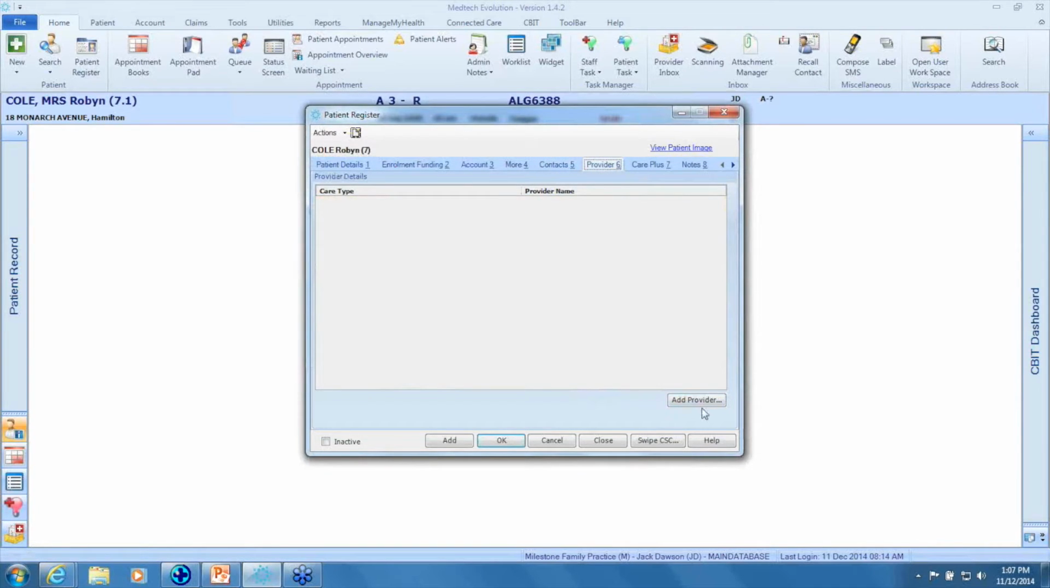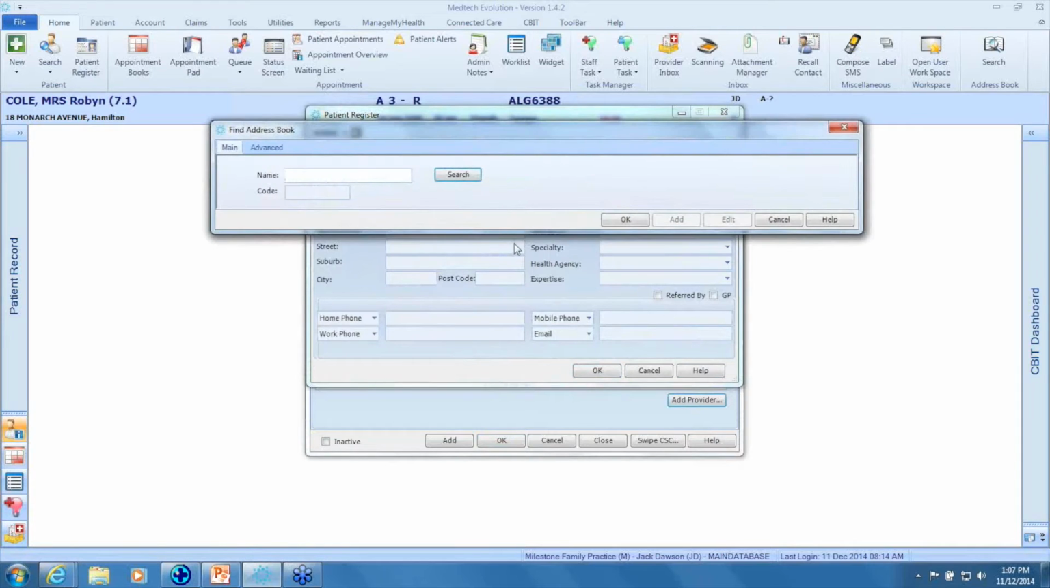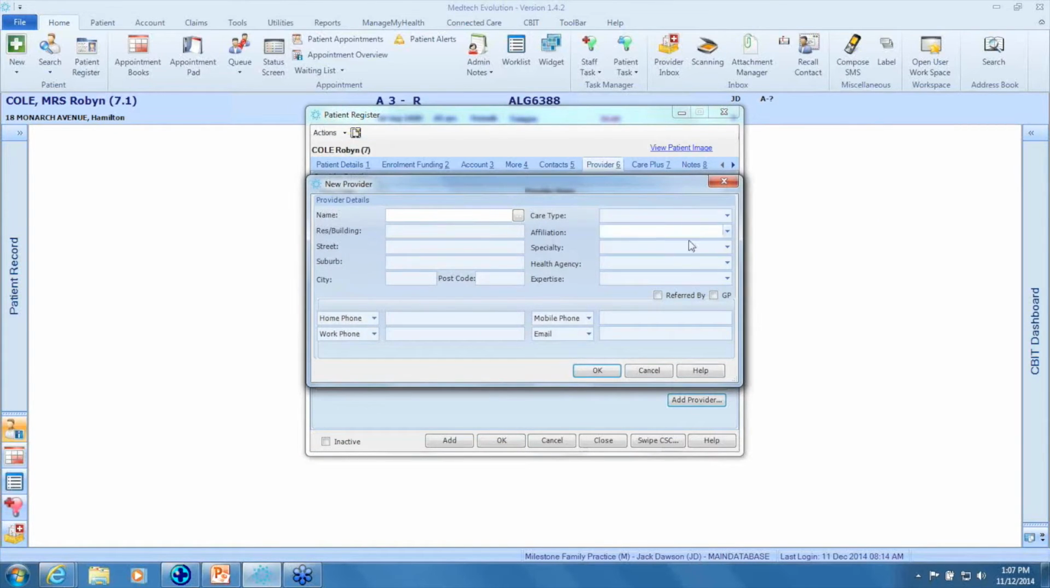In the provider tab, you can also add multiple providers. You can click on the ellipsis button here, which will access the address book. You can search in the address book and just pull in the provider, and it will populate all these fields here.